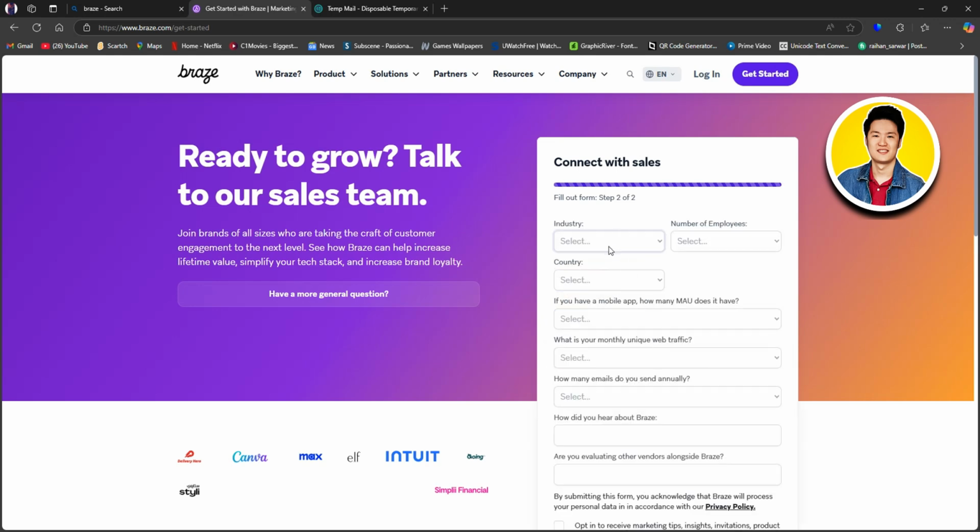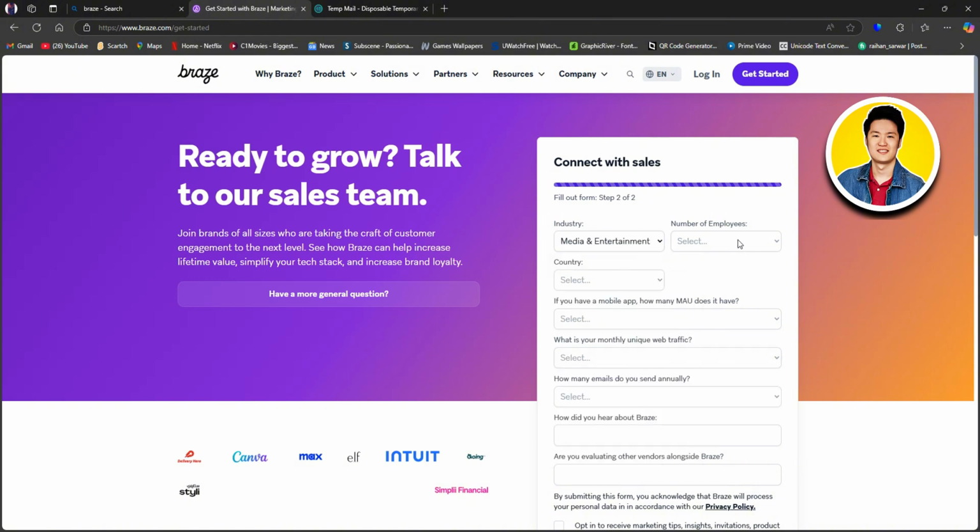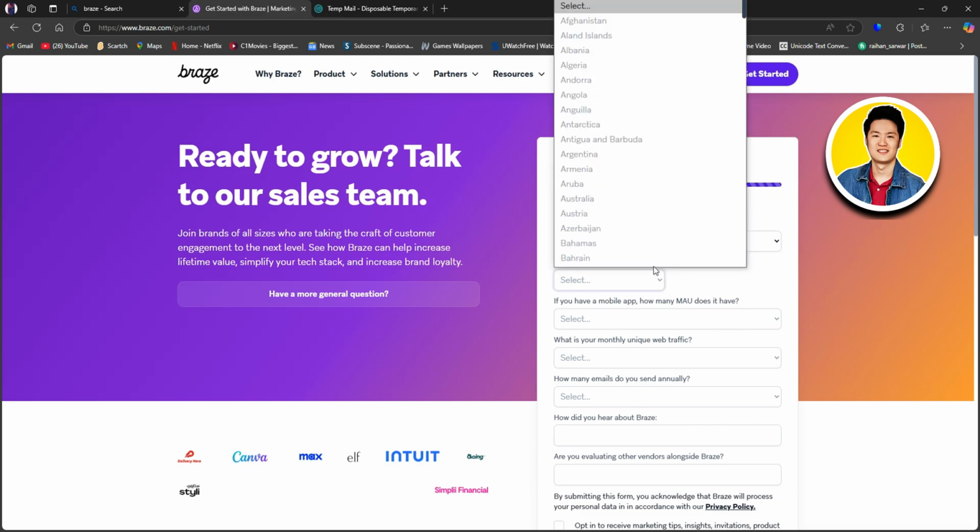Then, on the next page, you need to fill in all of these information as well. So, select industry and go through the list of options and choose the one that you want. After that, select the number of employees. Next, you need to select your country from this list. So go through the list and select your desired country.